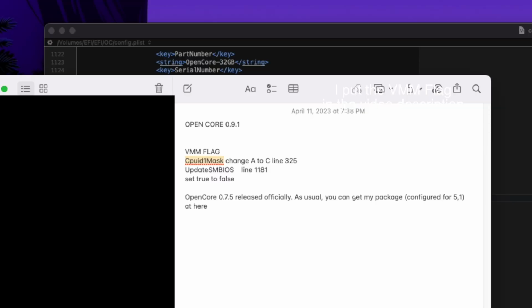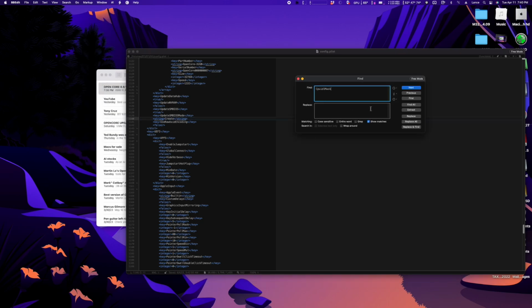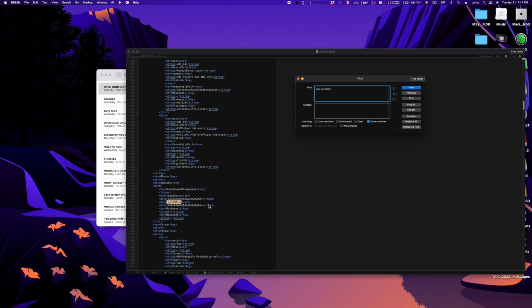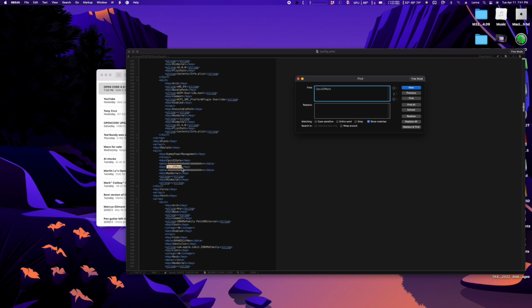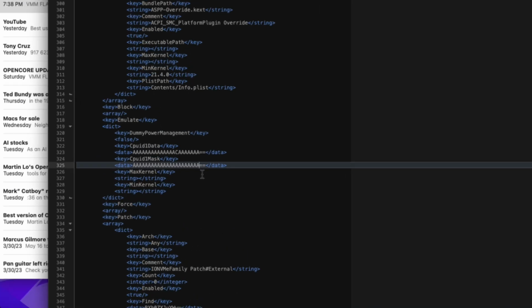So I copy cpuid1 mask that you can see I highlighted there in my notes, and I'm going to hit find and paste in cpuid1 mask, hit next, and usually it jumps right to it, but it did highlight it as you can see, so it's easier to find. But it didn't for some reason this time. I don't know why.